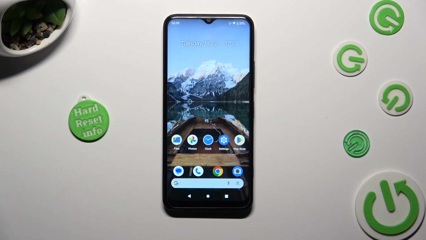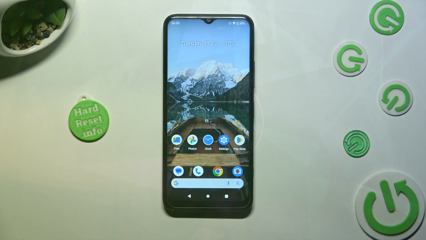Hi! In front of me is Nokia C32 and today I would like to show you how you can rename it.